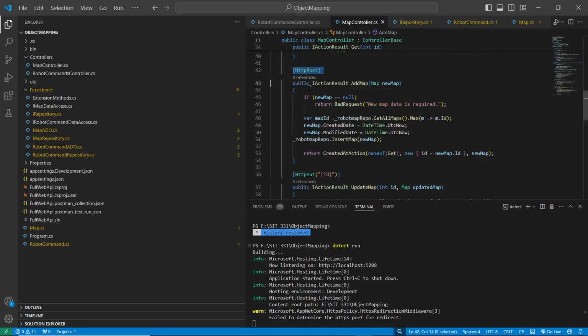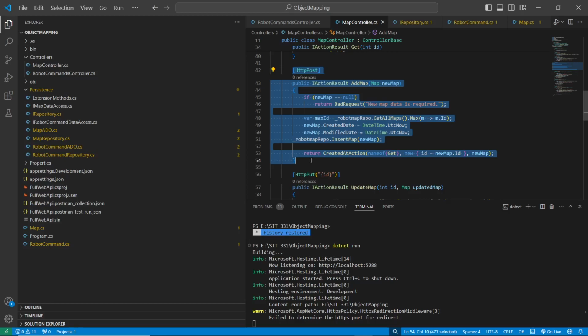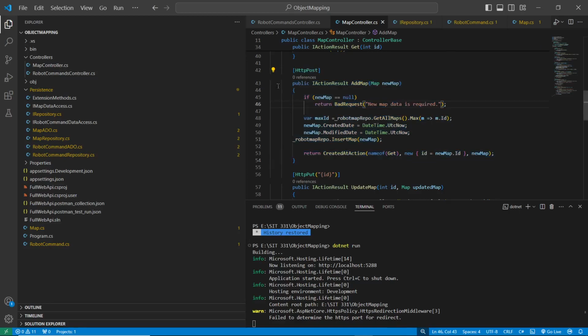Then we have the HTTP POST function. This one is used for adding a new map to the map repository. For this, firstly we check if the new map is null. If new map data is required, it will return a bad request. Otherwise it will add the map to the list at the end by using the map id. Firstly it will check the maximum id allocated in the list for all other maps, and it will generate a new id for our new map at the end.